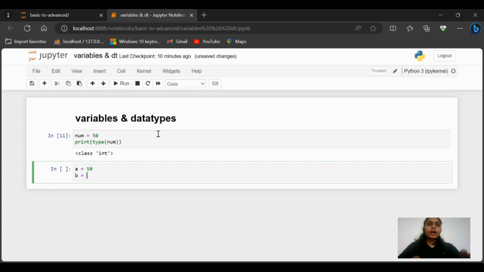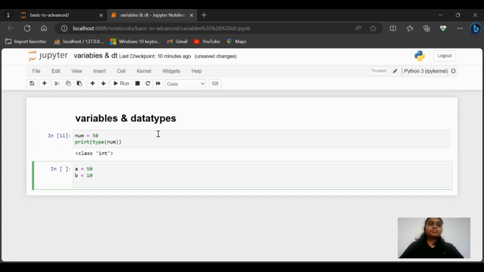Now I'm taking a value a as 50, b as 10. If I do a double equals b, it checks the condition: if a is equal to b, it returns true. If it is not equal, it returns false. So let us check this out by printing the condition.